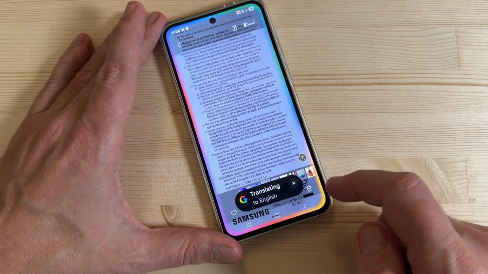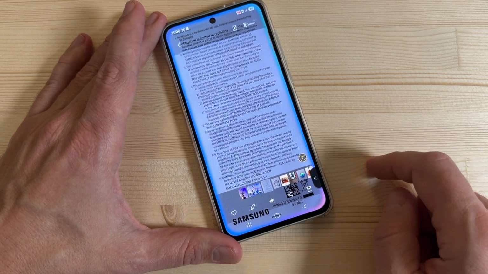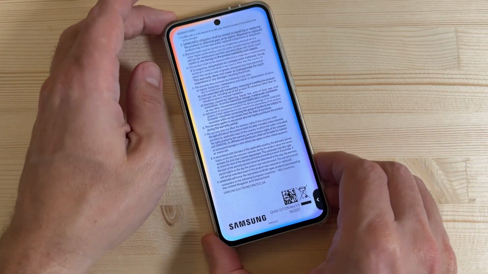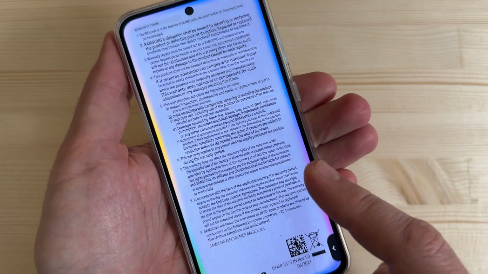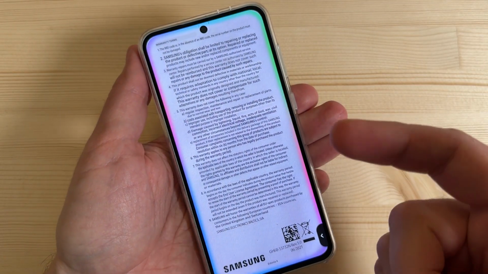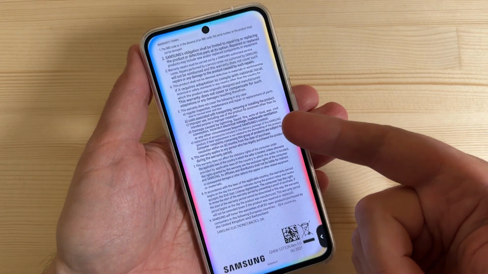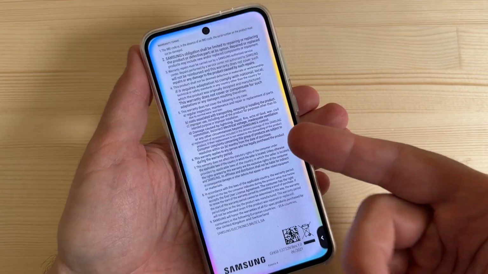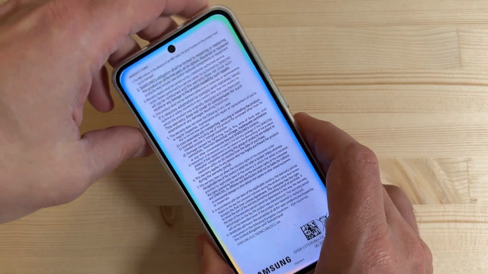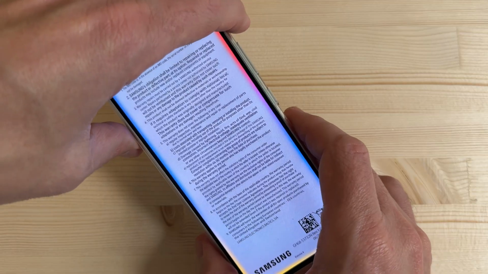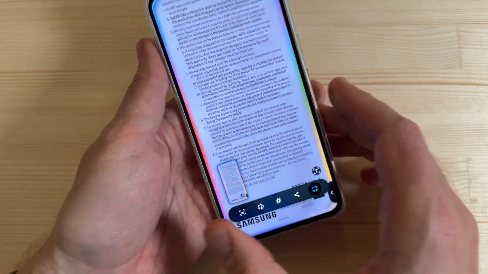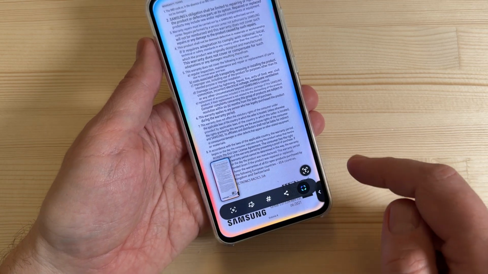Now translating. Tap here to remove this bar, and if you tap again, here we have the translated text. Okay. Unfortunately, we don't have any way to save this picture, and to save it, I will make a screenshot. For that, I will press and hold the volume down and side button like this. And here I have the screenshot.